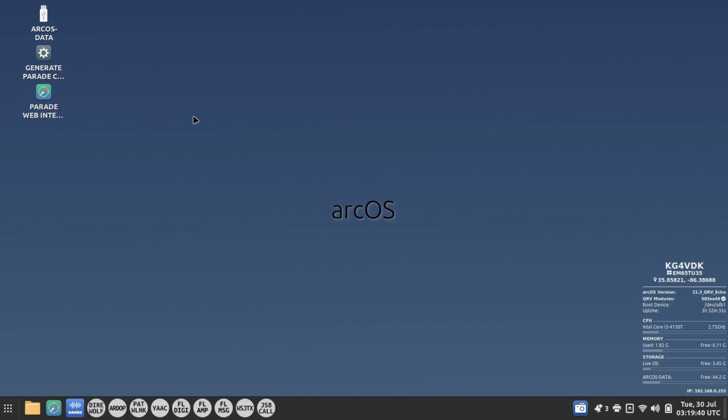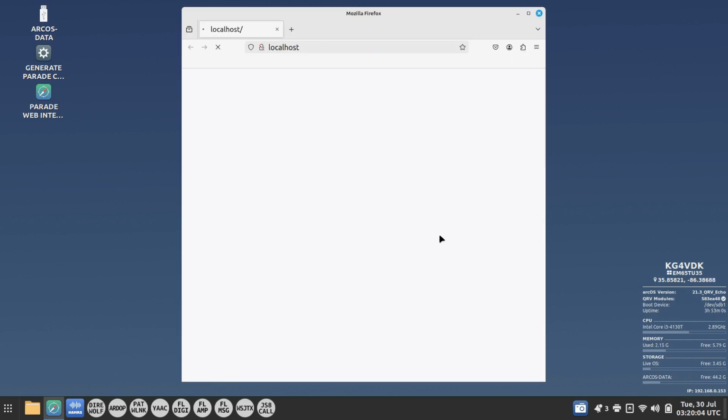And we now see that we've got a generate parade CSV launcher here on the desktop along with the parade web interface. So we'll open up the web interface. Anything that's on the local network with this machine can access this web server either by host name or by your IP address. Down here at the bottom right, you've got access to that.